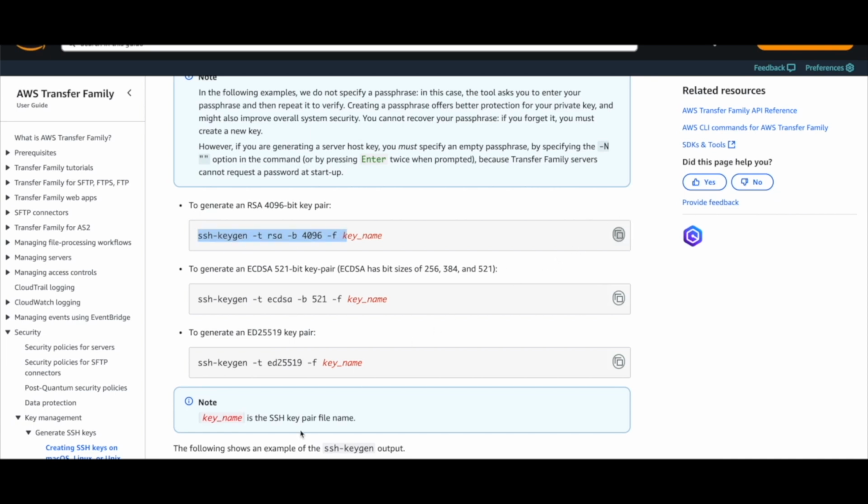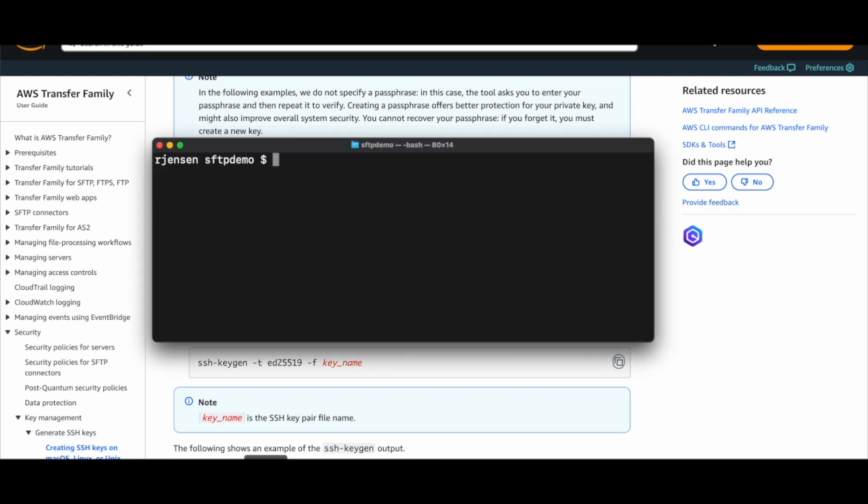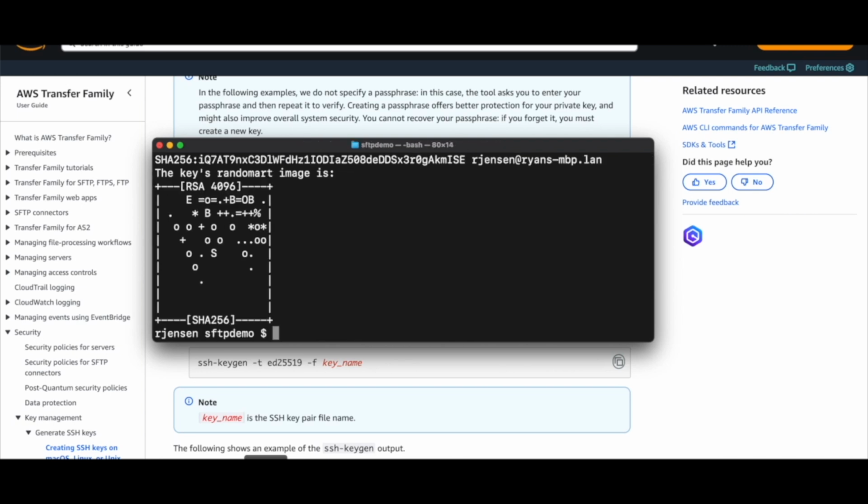And then I'm going to go to my terminal window to get this set up. In my terminal window, if I run that command that I just copied, I want to make sure I change the key name. We'll call this RJSFTP. Tell it to go. It's going to generate the key pair, and it'll ask me if I want a passphrase. You can set this or not. It's probably more secure to have it, but I'm going to leave it blank in this case, so I'm just going to press enter again, and it's generated my key pair.